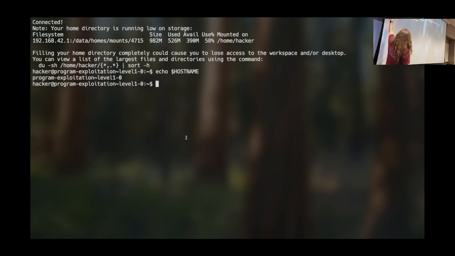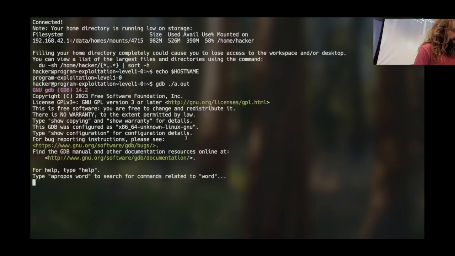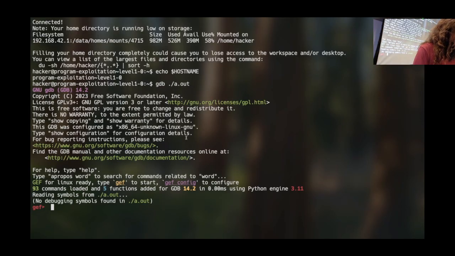My hostname is different. It is now program exploitation level 1.0. I lost the word practice. How many letters is practice? P-R-A-C-T-I-C-E, plus a dash. Probably enough to shift the stack. That's why when you were using GDB in one version and then trying to use it in challenge, these addresses weren't working.